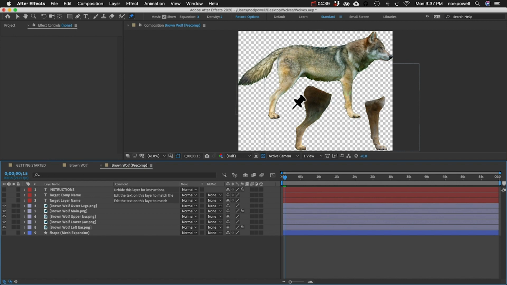And you can see we've got a few layers here for different body parts of the wolf. And they're all separate from each other because they all need to be animated independently. So we've got the outer legs and the main body, upper jaw, lower jaw. And then we've got a couple layers here that are hidden, target comp name and target layer name. So let me unhide those.